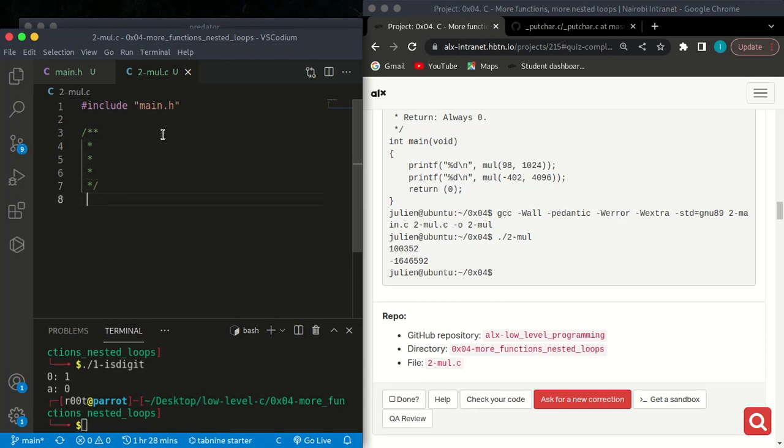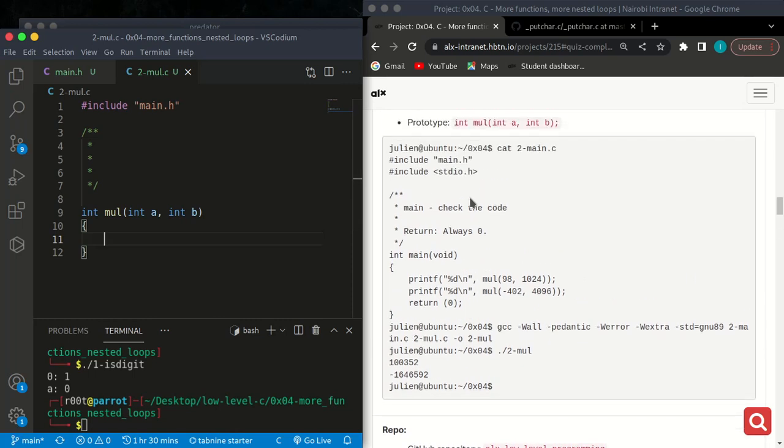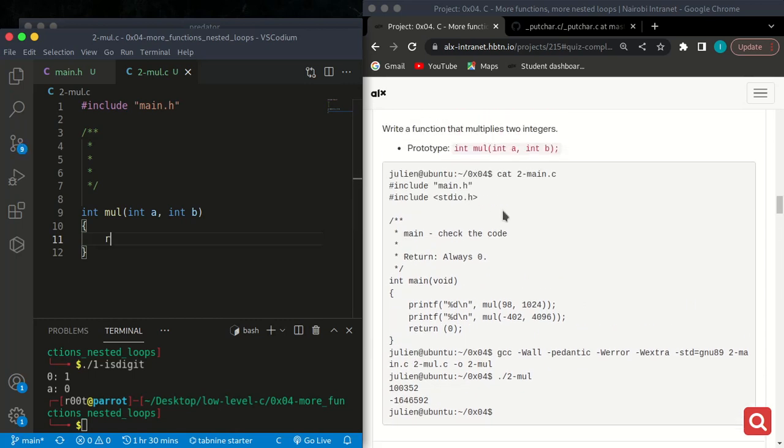Yeah, then come write our function. So we are told it should just do a multiplication. So basically it should return whatever it's passed as the argument. So it should return A multiplied by B. That's basically what it should return.